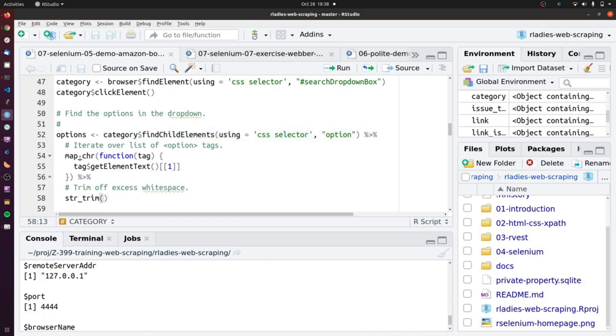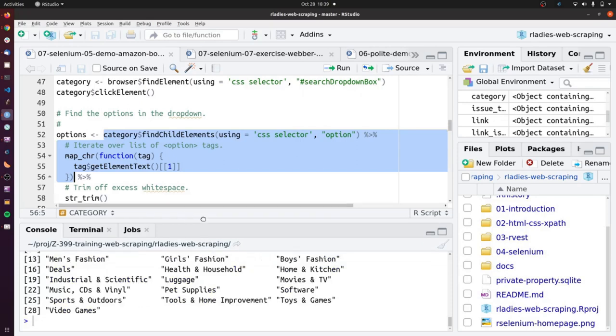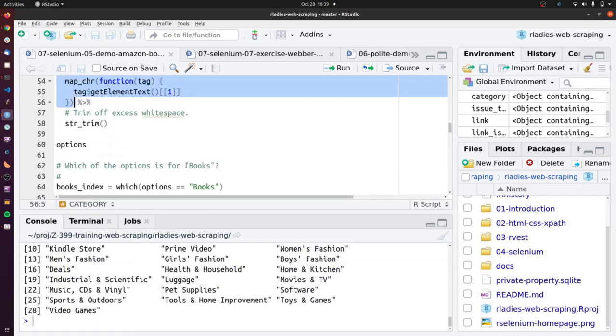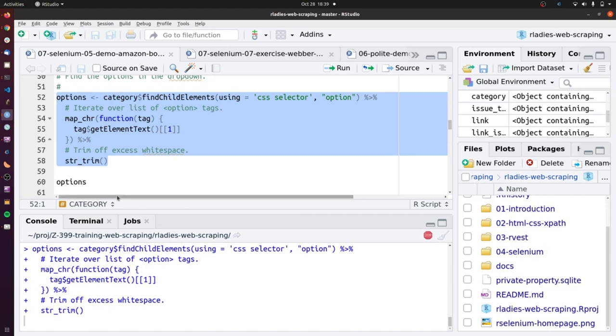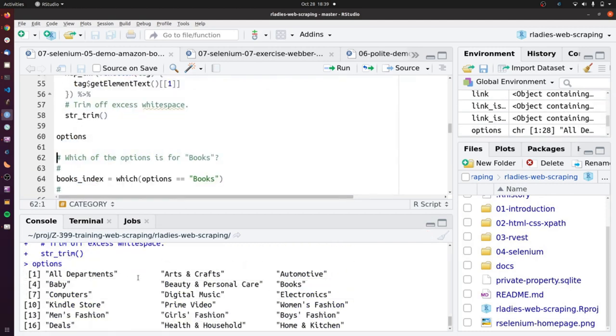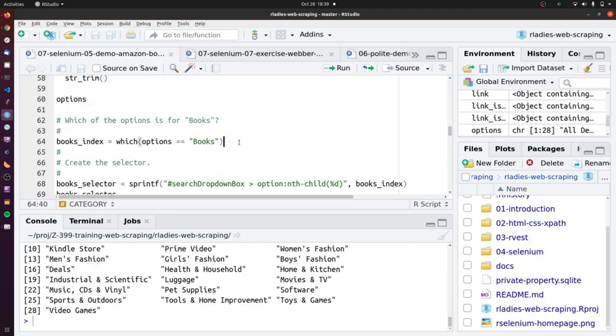I'm then going to use the map_chr function from the purrr package, and it's going to receive this list of elements through the pipe, and I'm providing it with its second argument, which is the function that's going to be applied to each of those elements. This is what the function looks like. It takes an argument called tag, extracts the text element from that tag and just returns that. So if I run this, I get back the text elements from each of those tags. And then for good measure, at the end here, I've tacked on str_trim, just in case there's some white space at the beginning or end of those. Now if I take a look at my options, I can see those are all the options in the drop-down list.